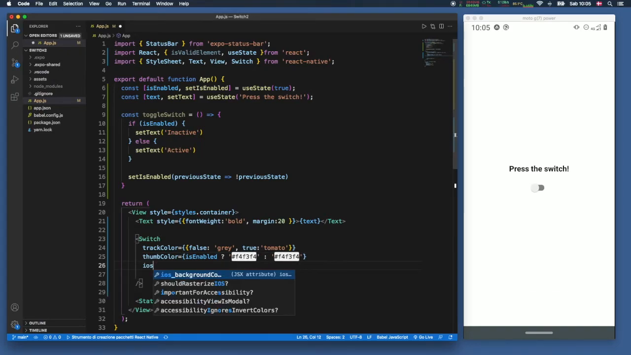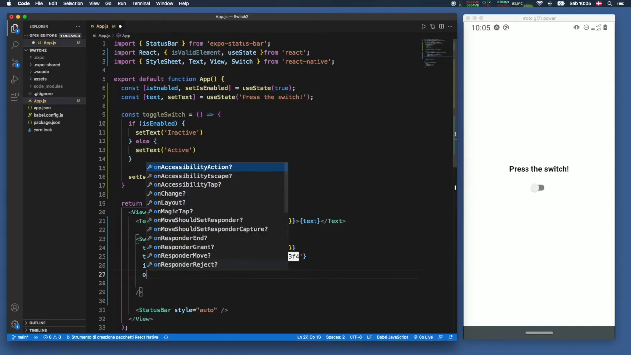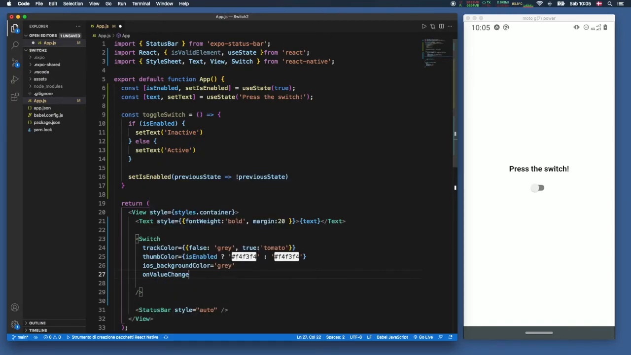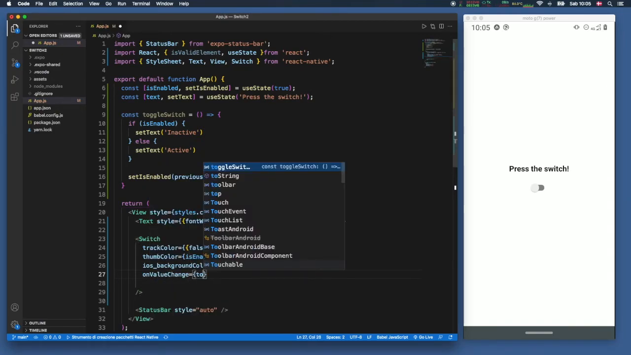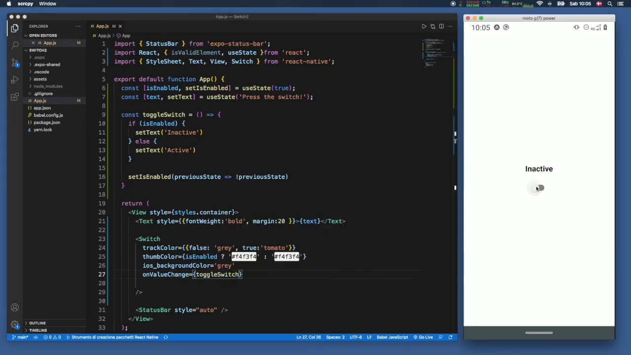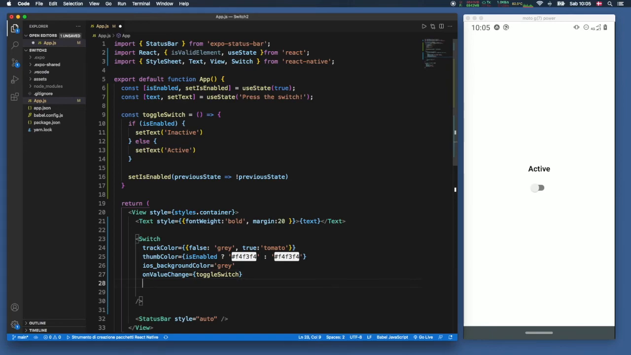Of course, they also have the iOS settings, so ios_backgroundColor, and we're just running this on Android, so it doesn't really matter for us, but you can change this to whatever you want. I'm just going to enter gray there. Then we have to type in onValueChange, and inside here we can insert our toggleSwitch function. Now we can actually click on the button, but we have no effect yet because we've not set the value, but it does update the onValueChange. To update the value, we just have to type in value, and we're going to set it to isEnabled.